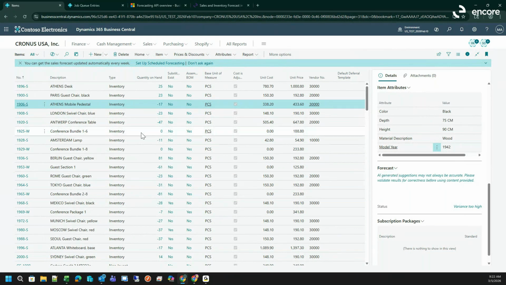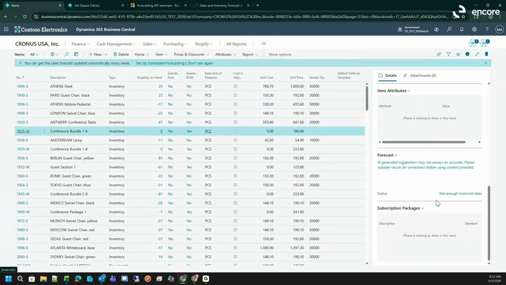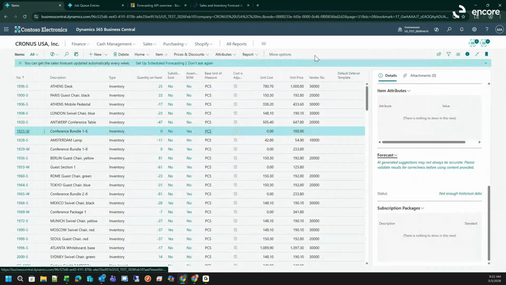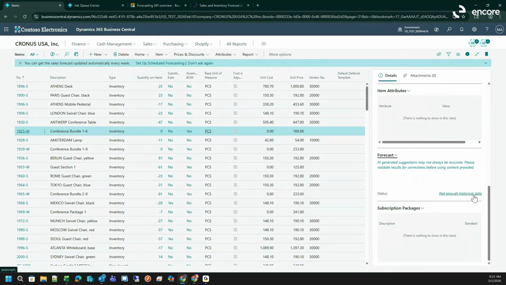Or sometimes we will see this kind of sentence saying, okay, we don't have enough historical data. Of course, this one does not have historical data, but if my setting here is 15 months, but my historical sales is only 5 months or 2 months, that is not enough for us to do the forecast base. So therefore, we will see this kind of message.